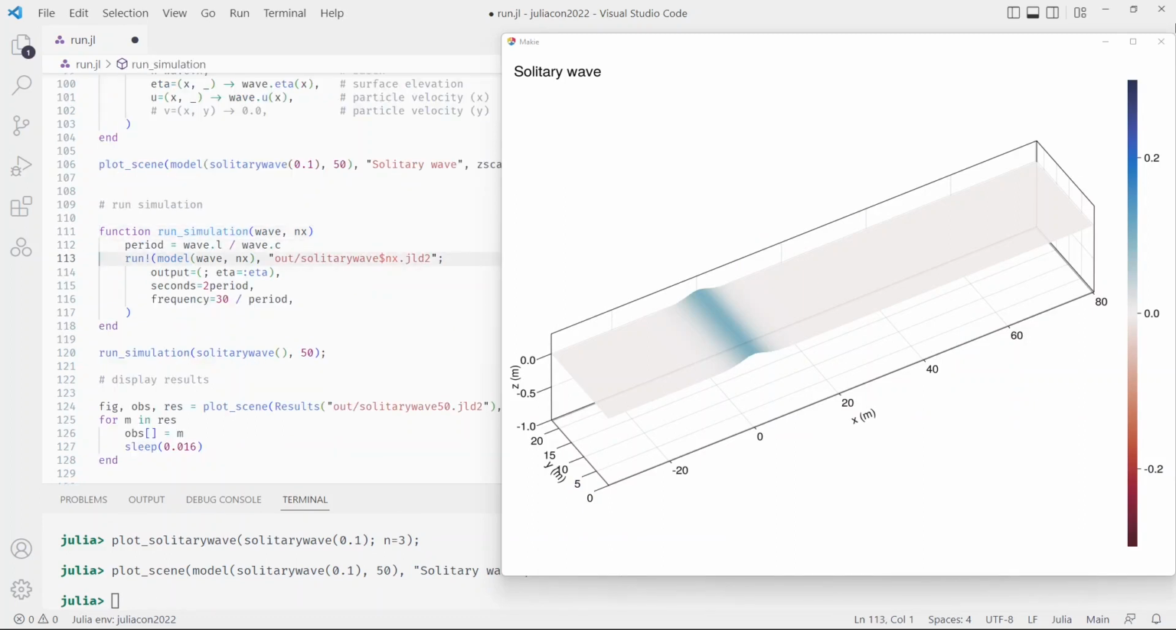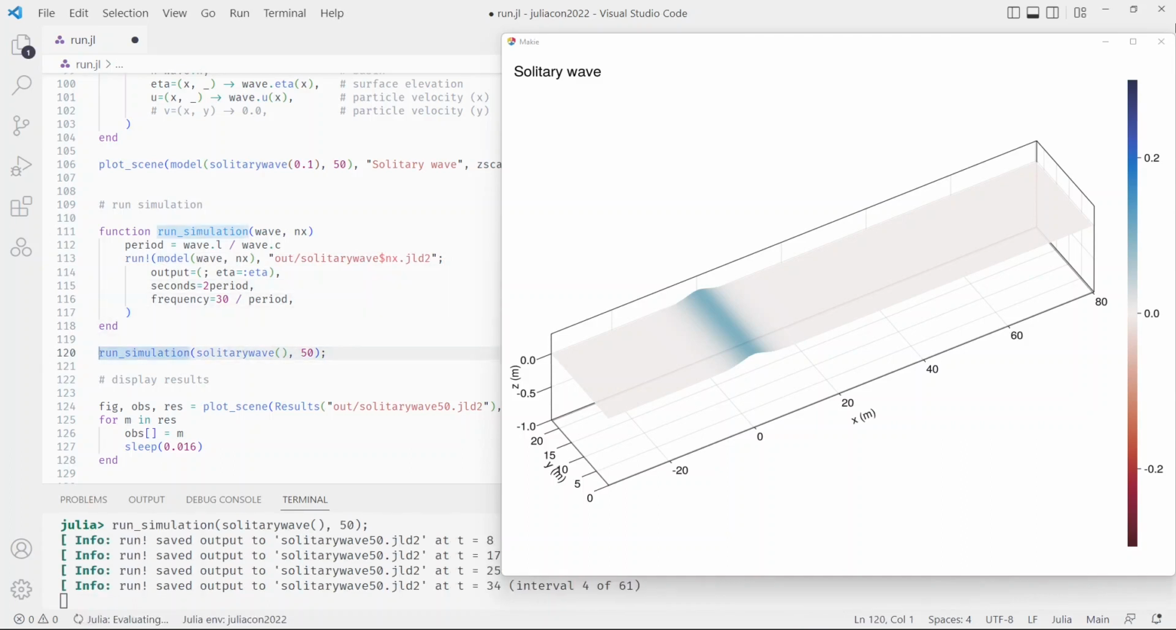Next, we'll run our simulation. We do that by providing the model that we want to step forward in time, as well as a file path to save the output to. Let's run it with a grid scaling of 50 grid cells per wavelength. Our domain is 5 wavelengths long in the x dimension.